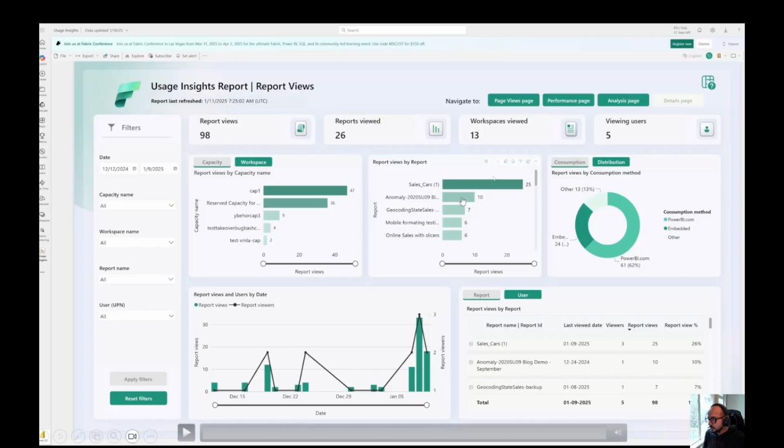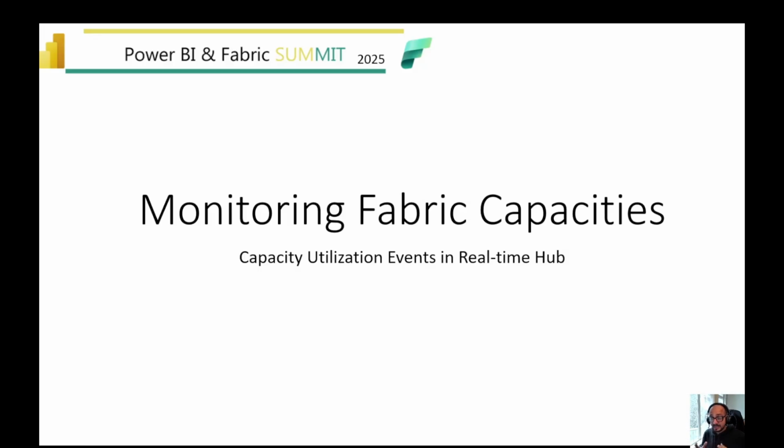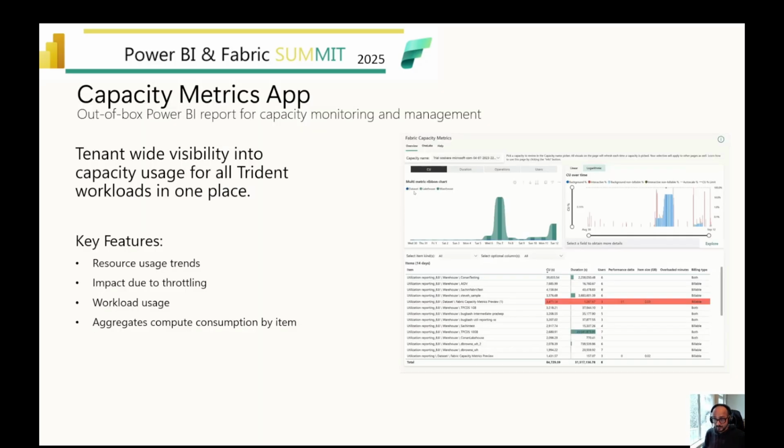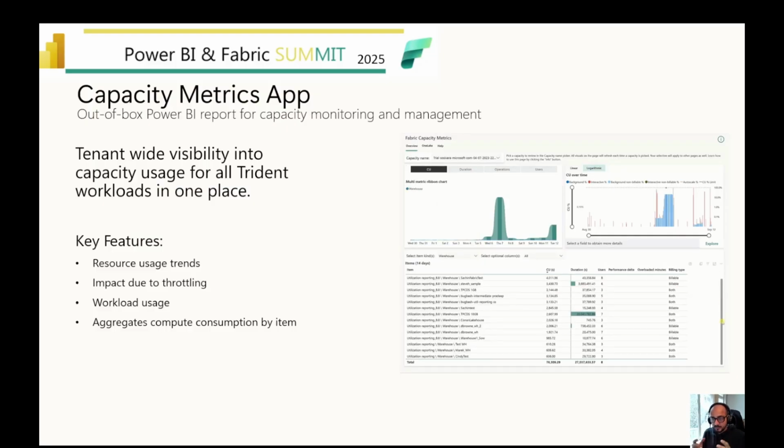Now let's jump on to monitoring capacities. So that's the second pillar. Monitoring capacities, you can do it today across two aspects, two tools that are available. The Fabric Capacity Metrics app, I'm assuming a lot of you are familiar with the Metrics app, is the table stakes tool that you use to be able to understand your Fabric capacities.